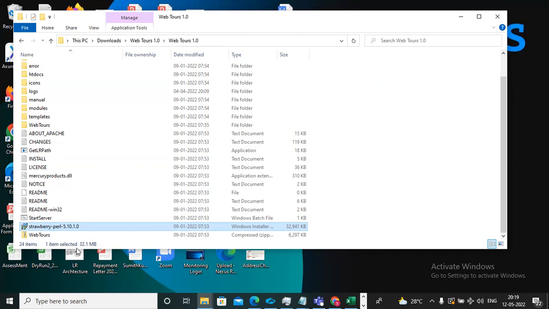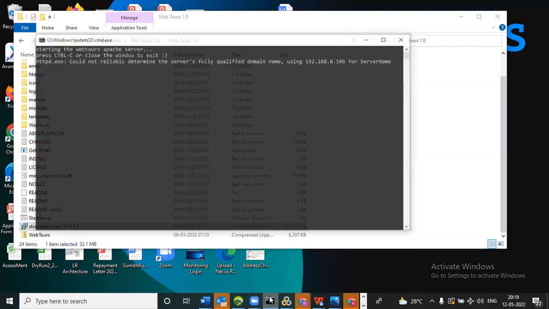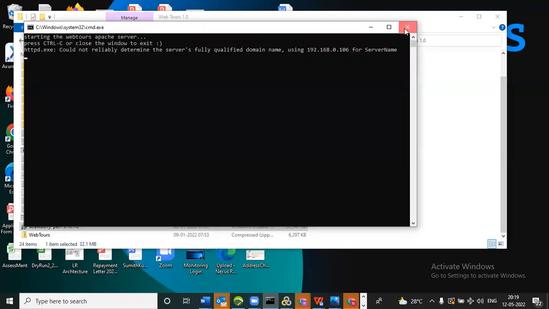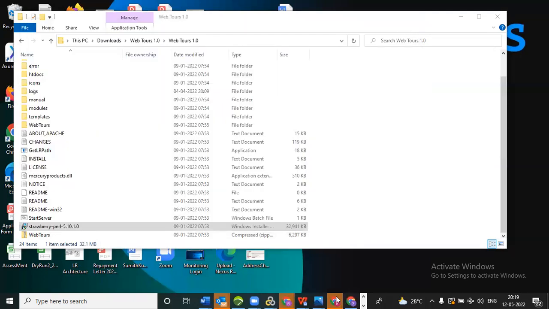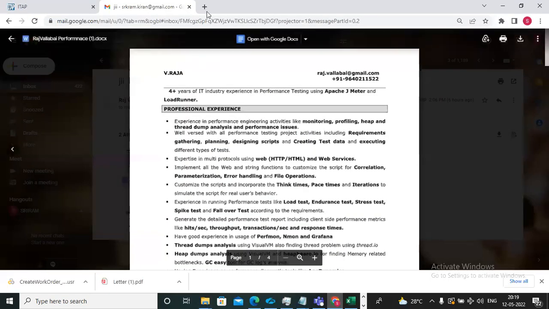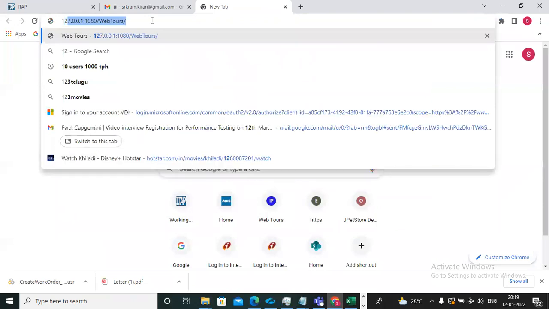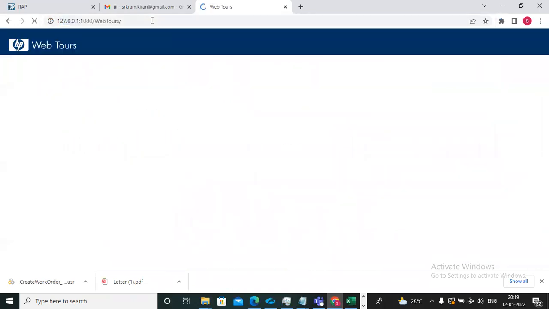For the Web Tours application, you need to open it with the server on. Already I think we have the server. See, this is our server. I am closing it. After that you need to open our URL. What is our URL? Web Tours. So I'm opening the URL. You can observe, you get an error because the server is not open.